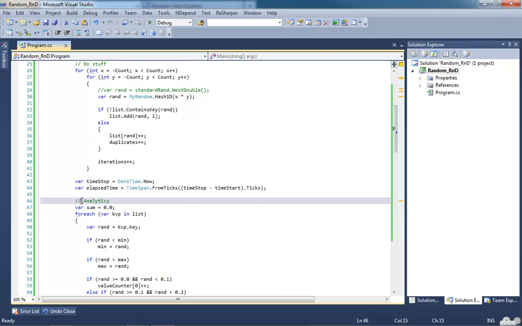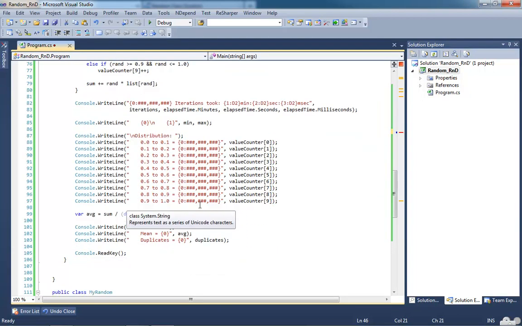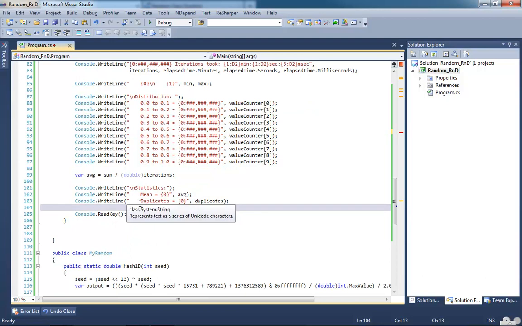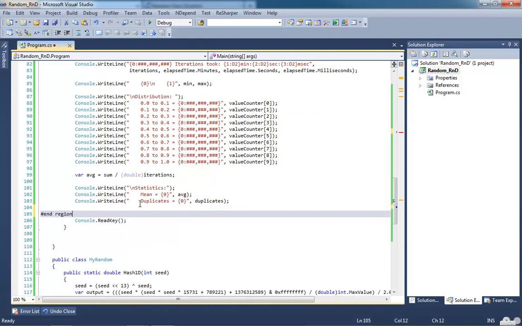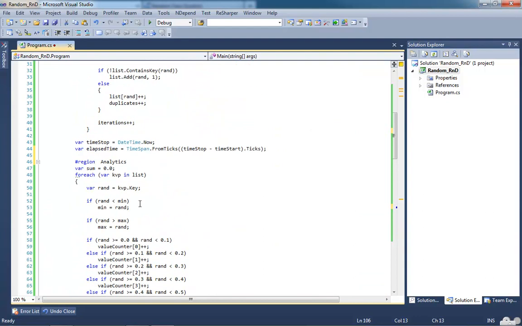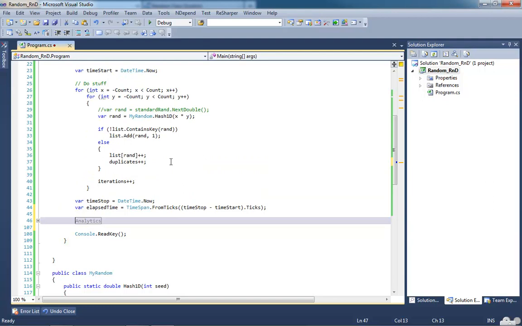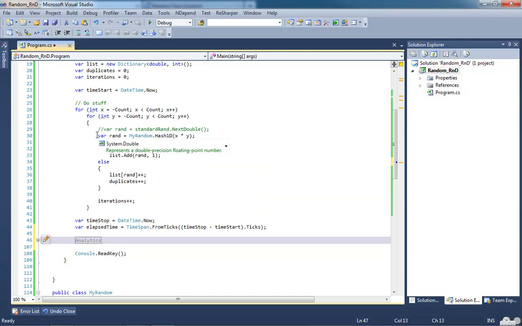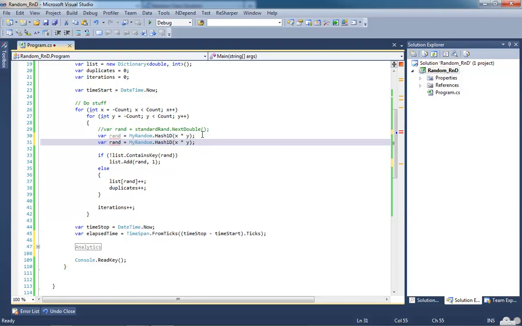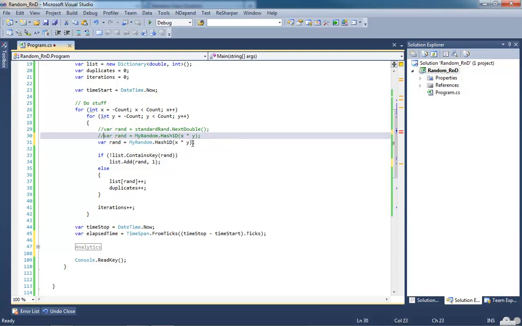The other thing I'm going to do before that is take our comment here and convert this to a region, just so I can collapse it. It'll save me time scrolling up and down. There. That'll get rid of that. All right, so let's go ahead and make another one of these. So duplicate that, paste it, comment out the one before it.